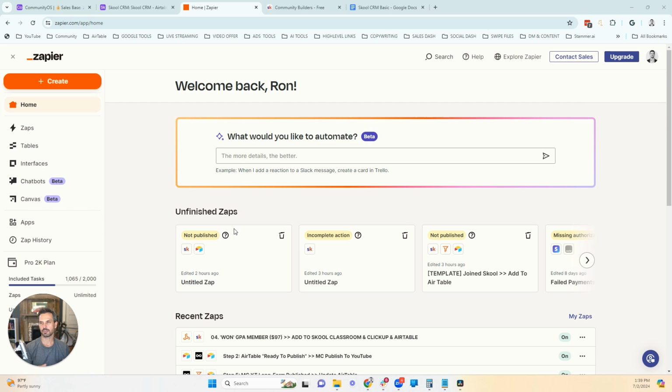Zapier is a third-party integration tool that allows you to connect two pieces of software together so that they can send data back and forth to each other. And so that's how we're going to automatically push new members, when they join your community, into your Airtable base so you can manage that outreach.